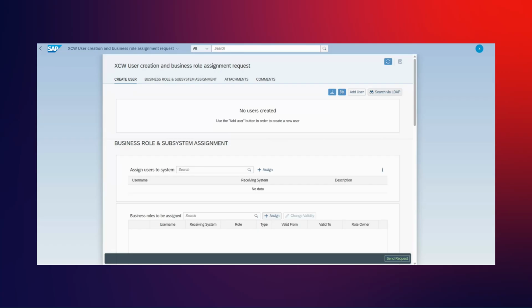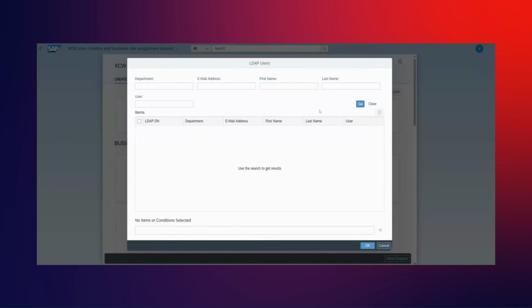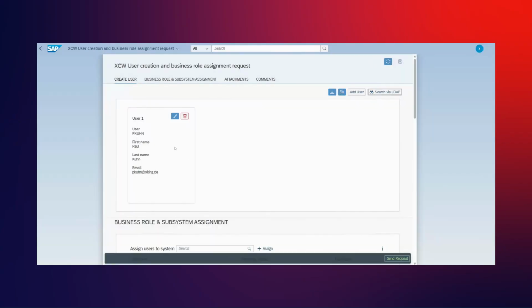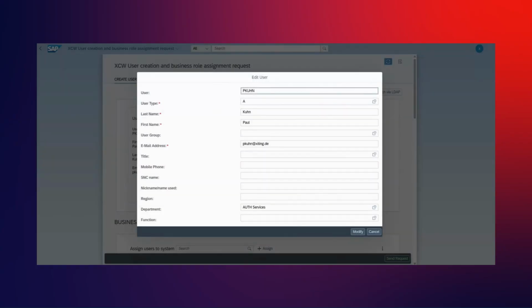I click Search via LDAP and use a wildcard to search for a user. In our demo system, that's no problem since there are only a few users. Then I select an identity, and the data is automatically filled into the request form. Of course, I can still adjust the details if needed. All visible fields come from customizing.